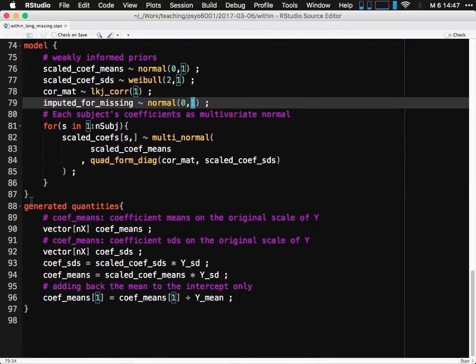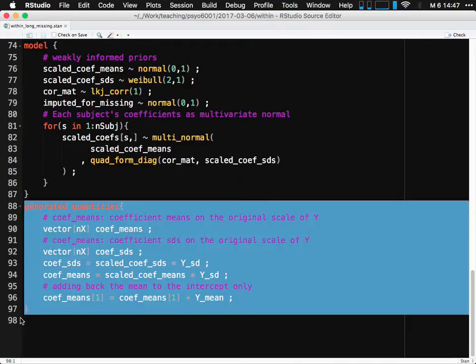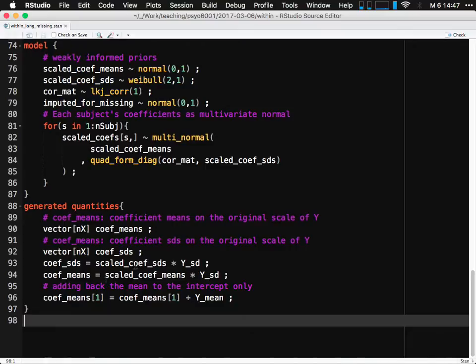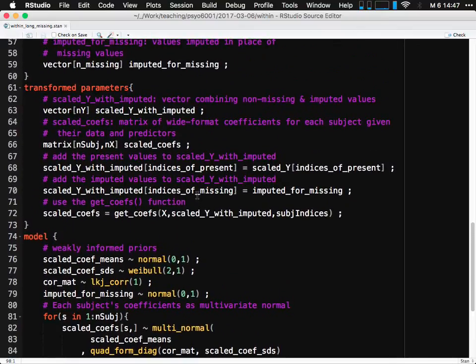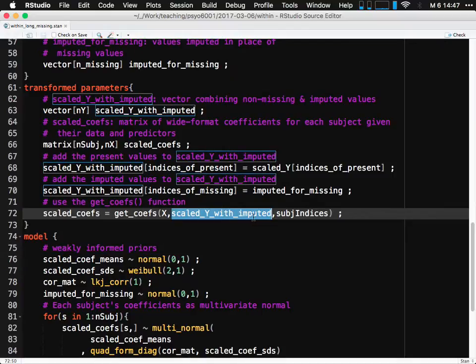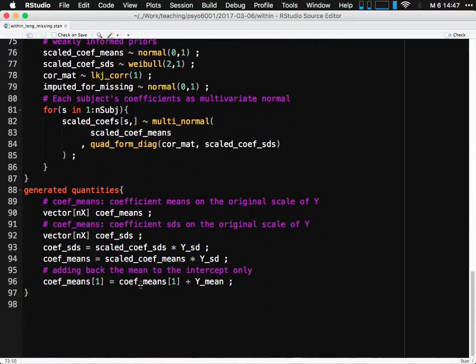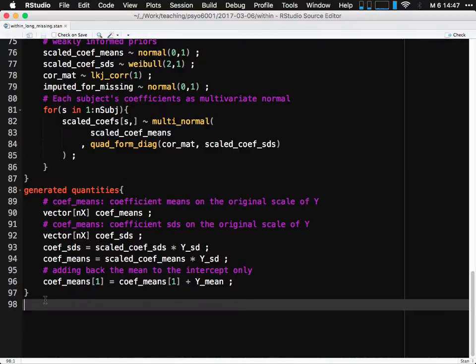So it will still give us back though. This section is identical as before. I didn't think of it, but if you wanted to look at the scaled y with imputed, so if you're interested in a given person's prediction for a missing value, you'd need to undo the scaling, which I didn't do down here. That can be a fun exercise for you to figure out. It should be pretty straightforward from how we do it with these ones.